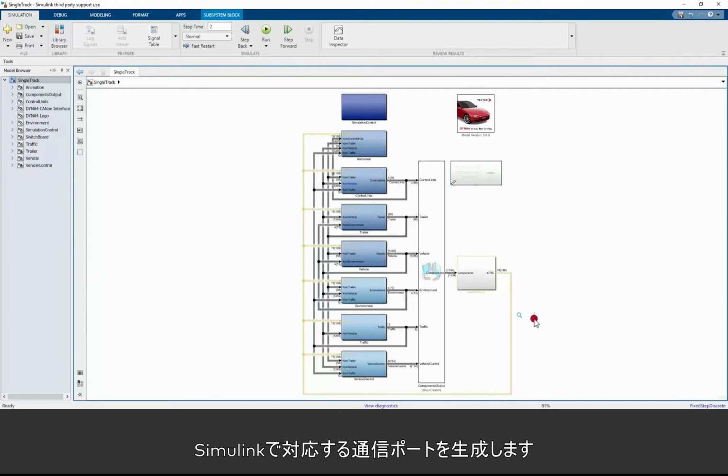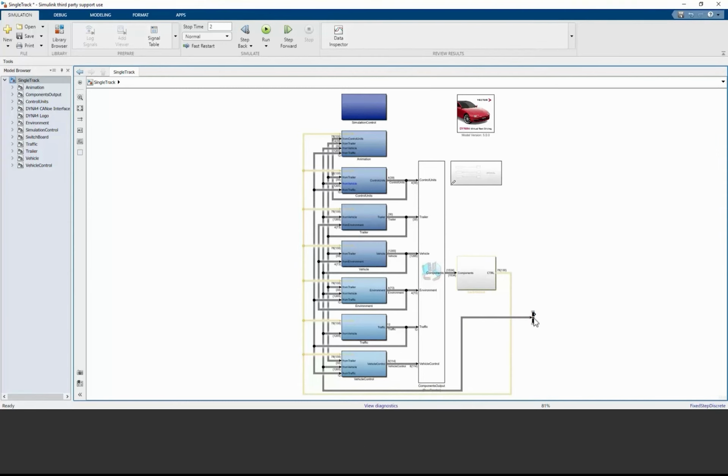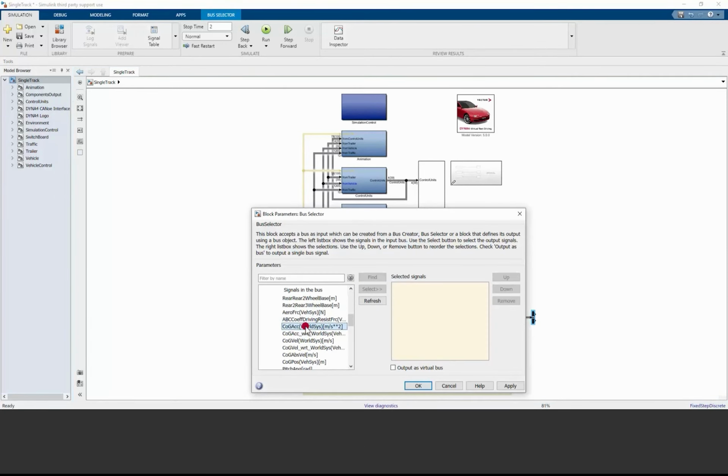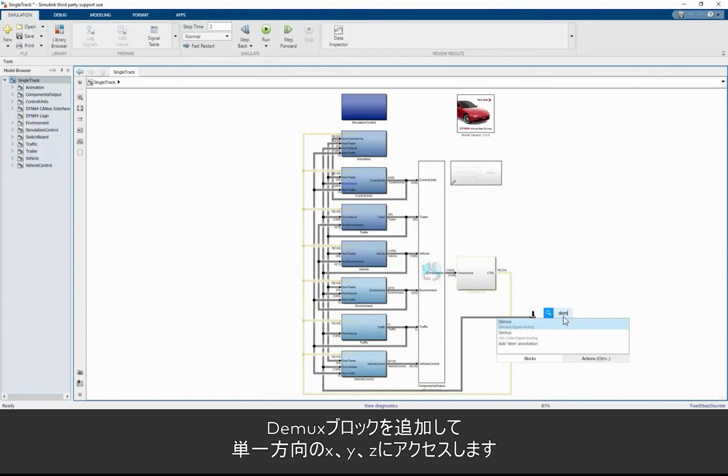Now that we have defined a new system variable, we have to generate the corresponding communication port in Simulink. Just add a bus selector and select the acceleration at the center of gravity. The acceleration is provided as a three-dimensional signal, so I'm adding a demux block to access the single directions, x, y, and z.